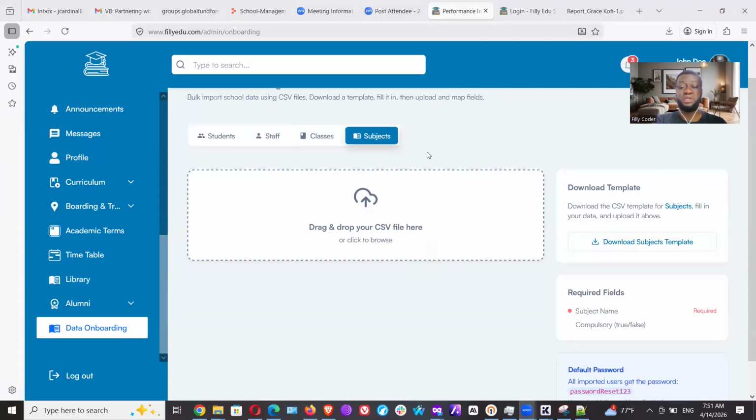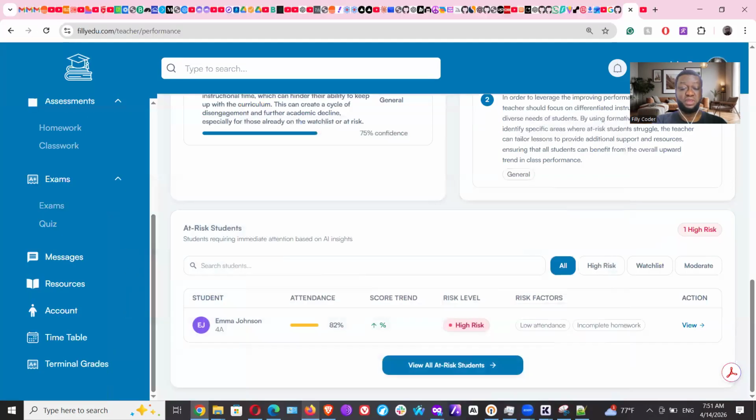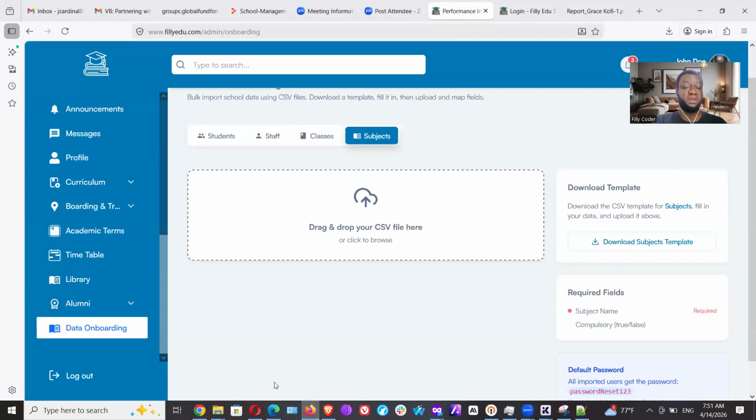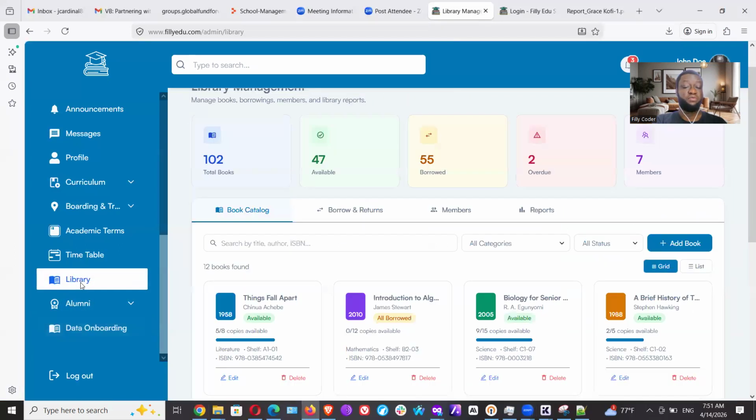We're still doing a lot of things. Oh, there's one more thing that I think might be of interest that I forgot to mention. So in the admin, you can see here we have a library module.